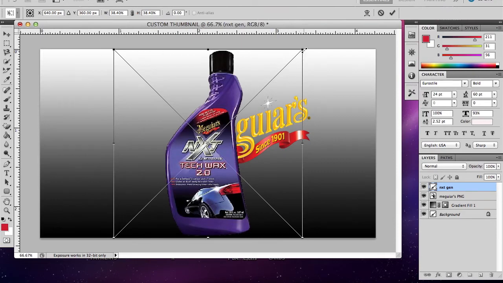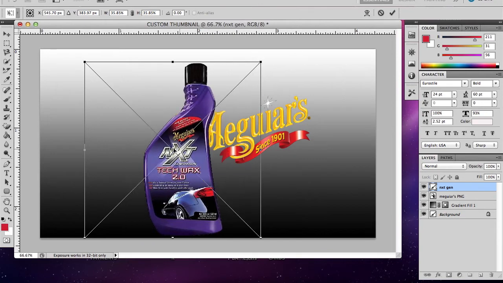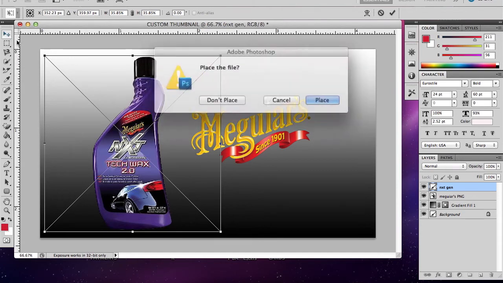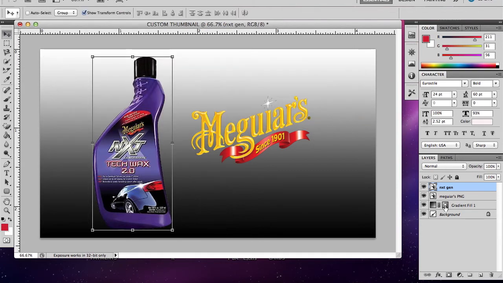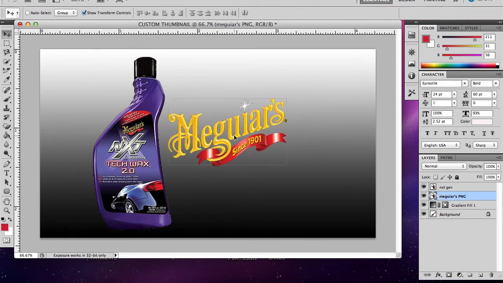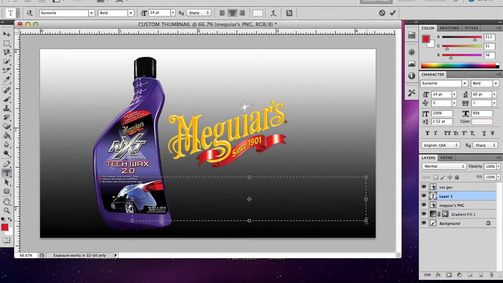And place that. We also need to place our product shot, which is the next generation TechWax 2.0. There it is. We'll reduce that a little bit in size and reposition it. And place it.